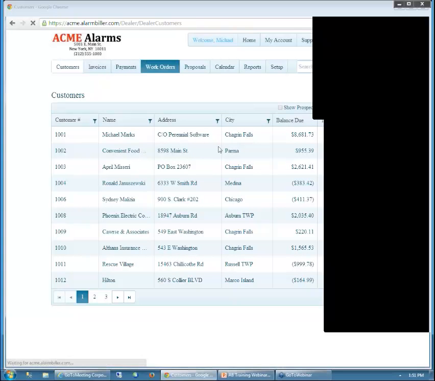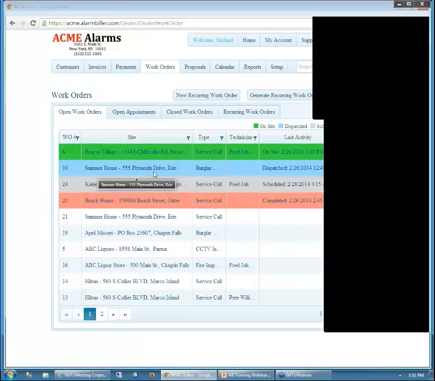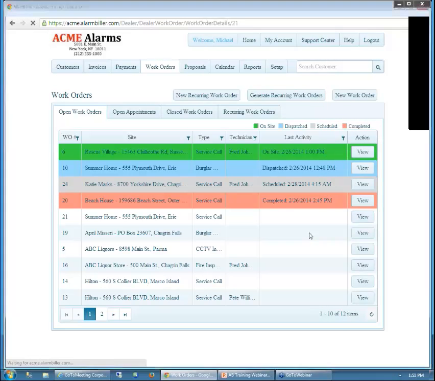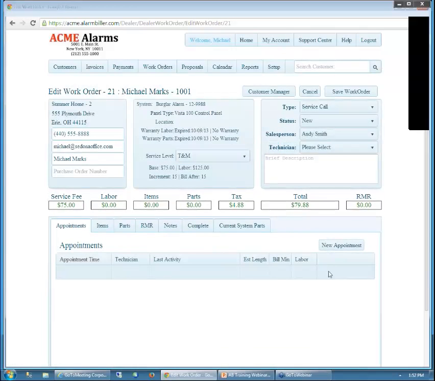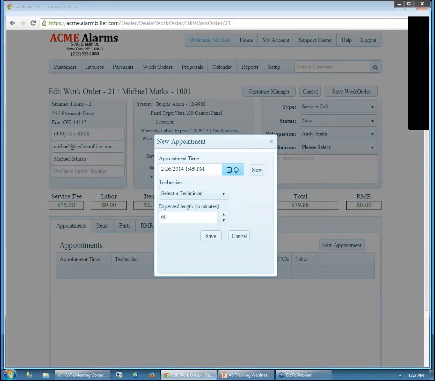work orders. And you can have multiple appointments for any work order. I'm going to pick this work order right over here because this one doesn't have any appointments right now. So I'm going to click Edit to edit this work order, and we could create multiple appointments. Let's say I needed 2 technicians to go there today at 1:45. I could come over here and pick Fred Johnson and click Save. Now I'm going to click New Appointment, pick Michael Marks and click Save.